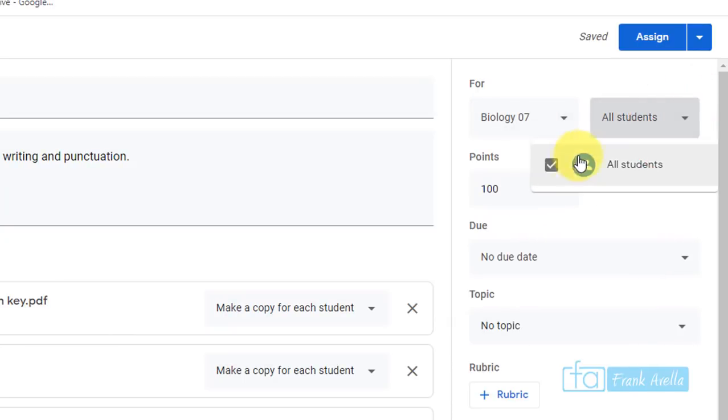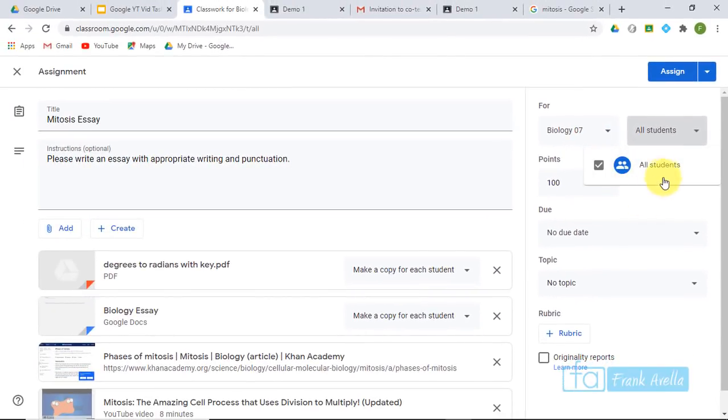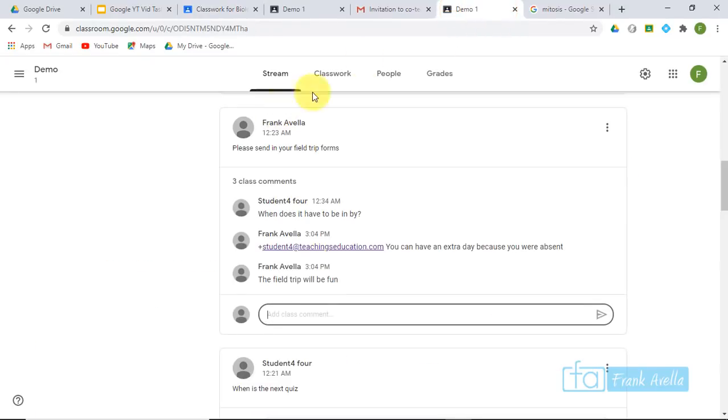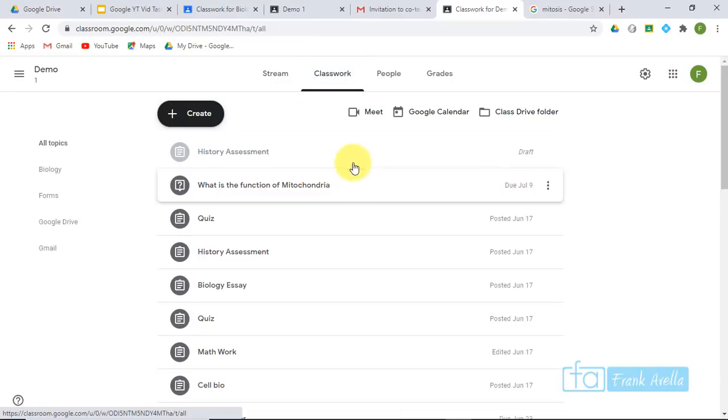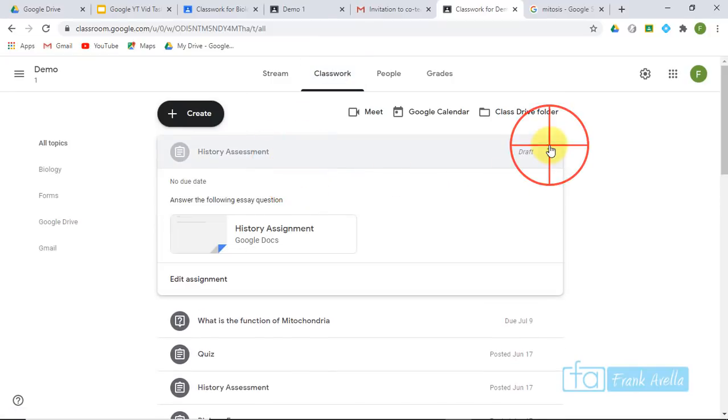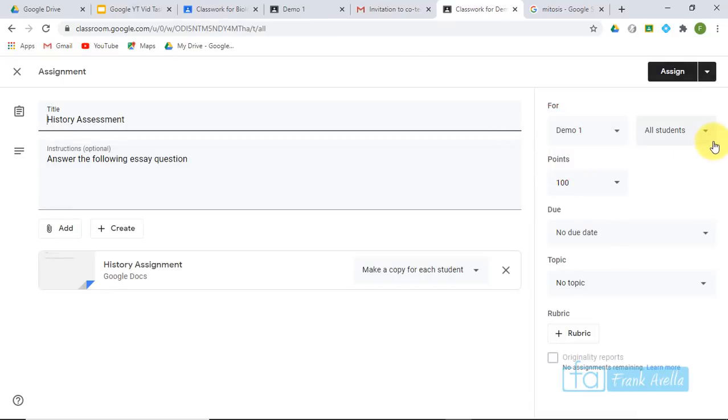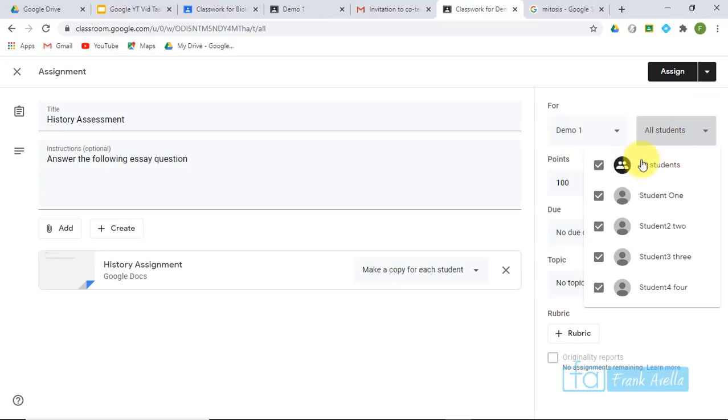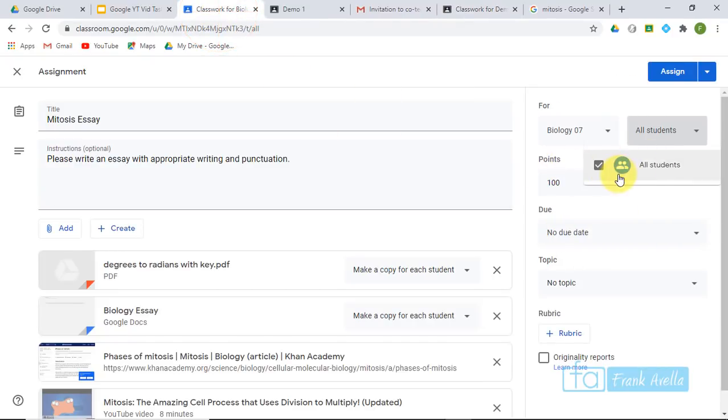Okay, this is where differentiation comes in. Now I don't have students added here, so you can't really see. I'm going to show you another class. So if you look at the classwork here, and let's say the history assessment, we're going to edit it. You can filter from students just the same, right? So I'm going to go here, and it has all students checked, but I could take a student off and just do student 2 and 4. Or maybe you have all students, or you take just one student, and you have this assignment specifically for this student. So that's really how you differentiate here. With the bio class, it has all students because I haven't added anybody yet.